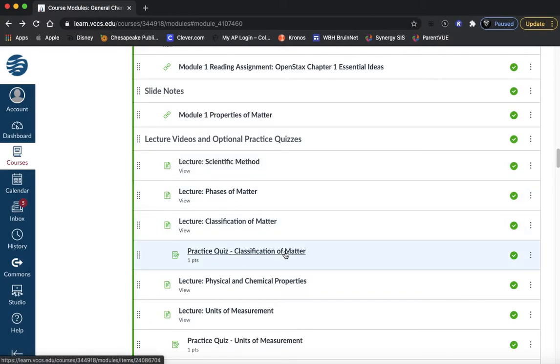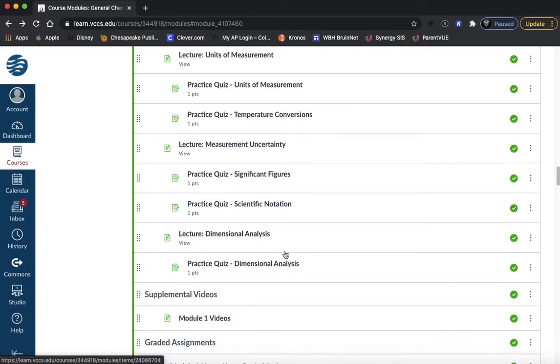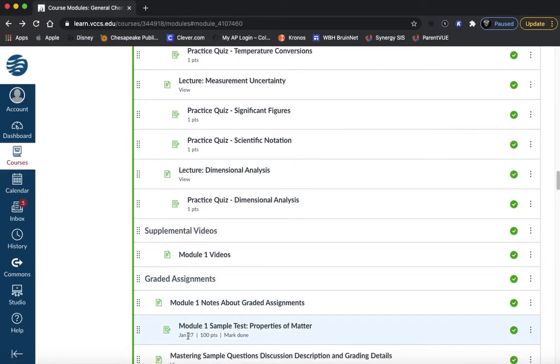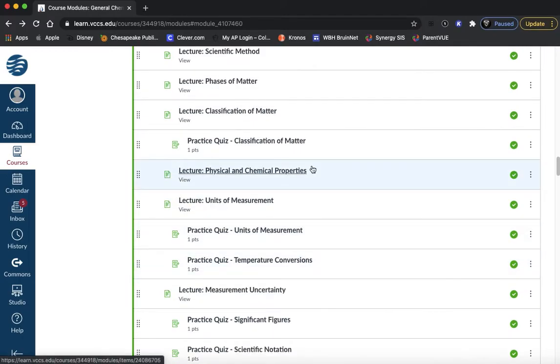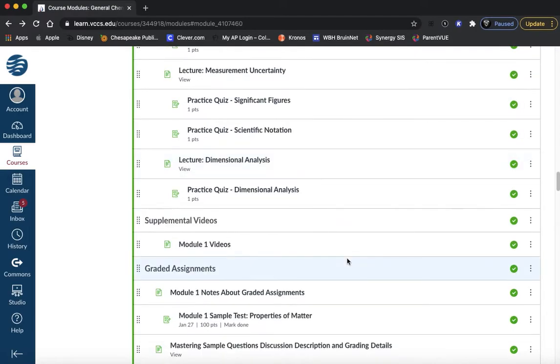You do have practice quizzes for some of those topics. They don't count towards your grade, but they are recommended because when you get to your graded assignments, you have a sample test for Module 1. And that particular sample test will cover this material here. So you want to make sure that you are in fact taking those practice quizzes as you go through to kind of test your knowledge. After that, you will have supplemental videos.